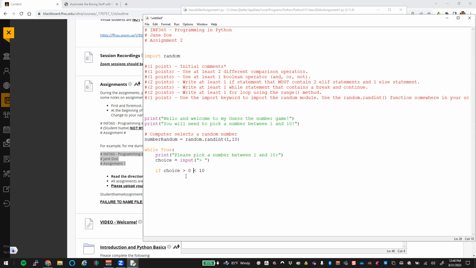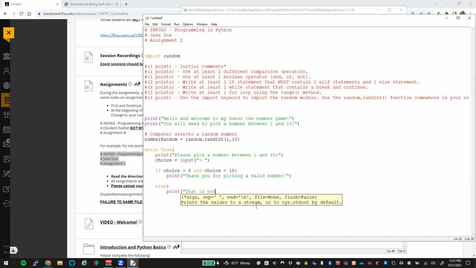Now, to do this check, we would say we want choice greater than or equal to 0 and choice is less than 10. Notice how we have to have that and in there, and we have to repeat our keyword of choice. Everybody see how we did that? Now we could simply at this point in the program just say, thank you for picking a valid number. Okay. If they didn't pick anything between that, let's give them an else at this point and say that is not a valid number. Okay.